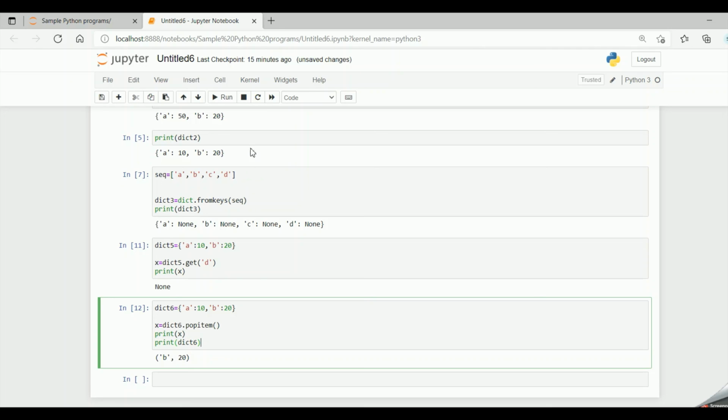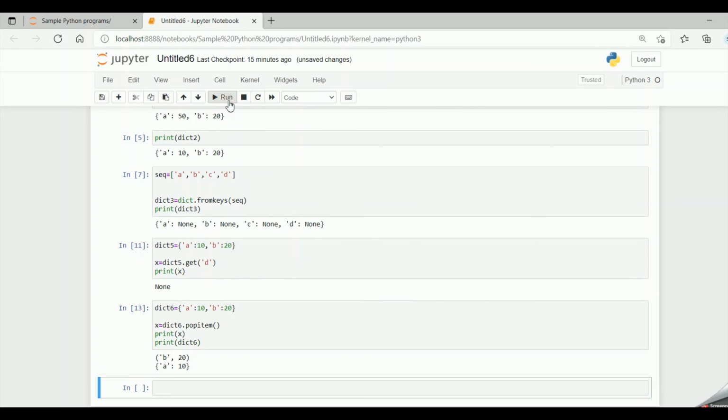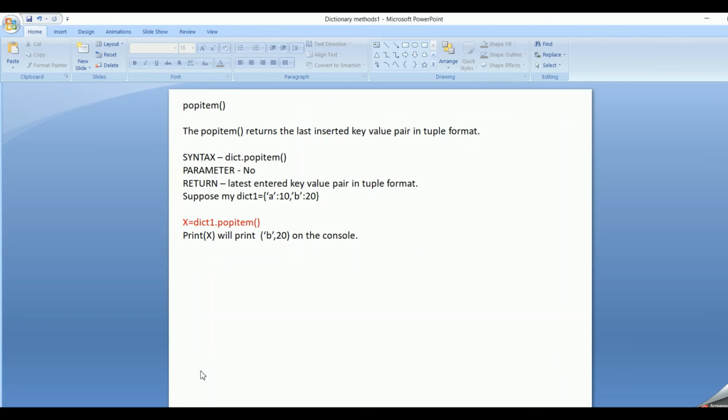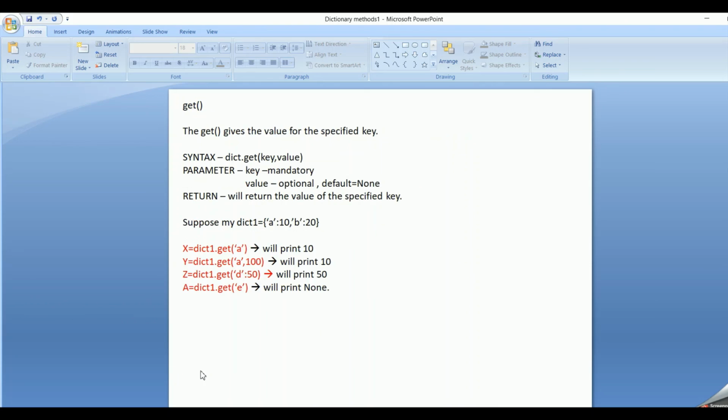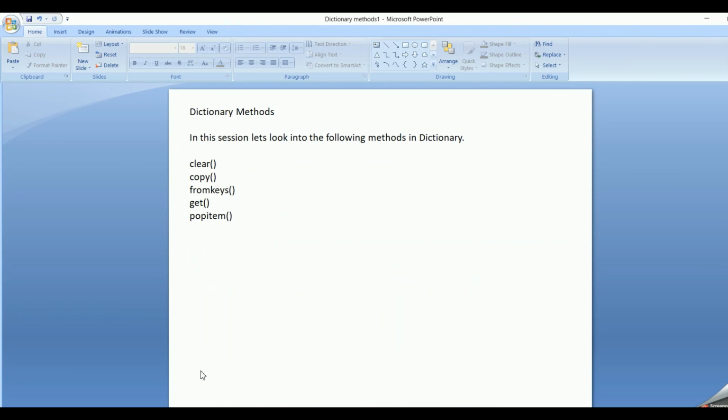Now if I say print dict6, the item would be removed from the dictionary. So it will give A colon 10. B has been removed from the dictionary. It's popped out from the dictionary and the popped value will be stored in x, that is the key and the value pair in the tuple format. So hope, friends, it is clear for you the different methods in the dictionary data type, that is clear, copy, fromkeys, get and popitem.